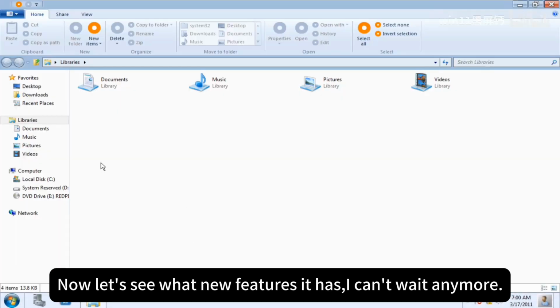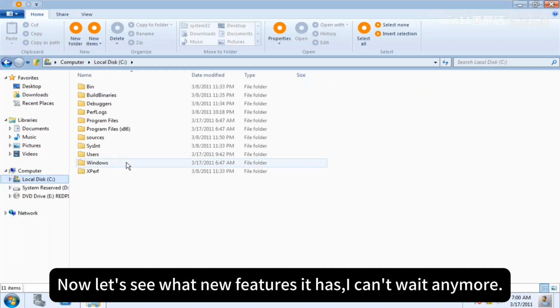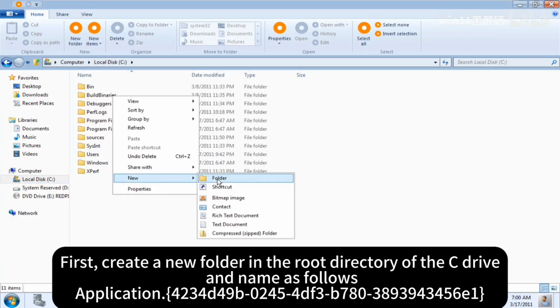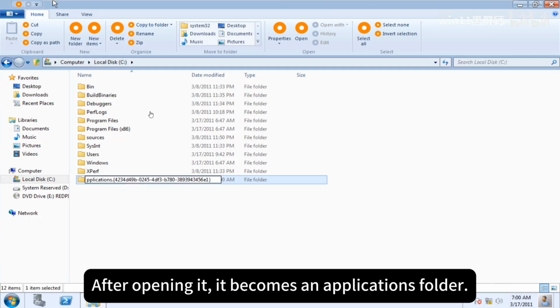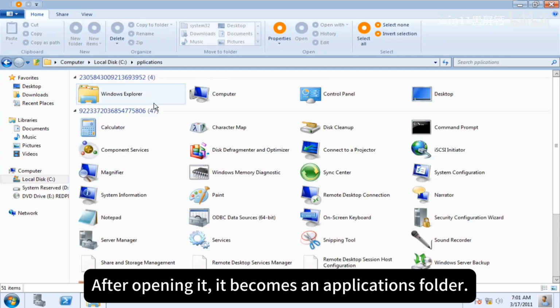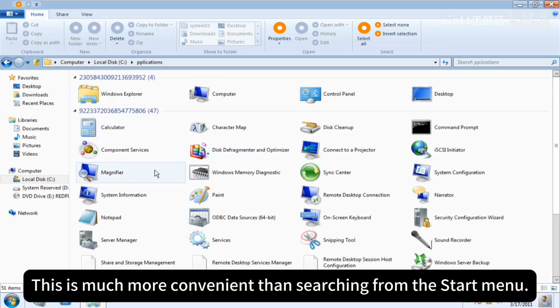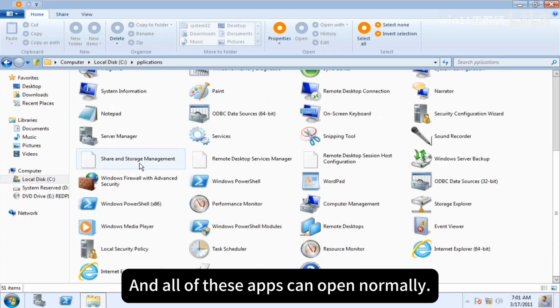Now let's see what new features it has. I can't wait anymore. First, create a new folder in the root directory of the C drive, and name it as follows. After opening it, it becomes an Applications folder. This is much more convenient than searching from the Start menu. And all of these apps can open normally.